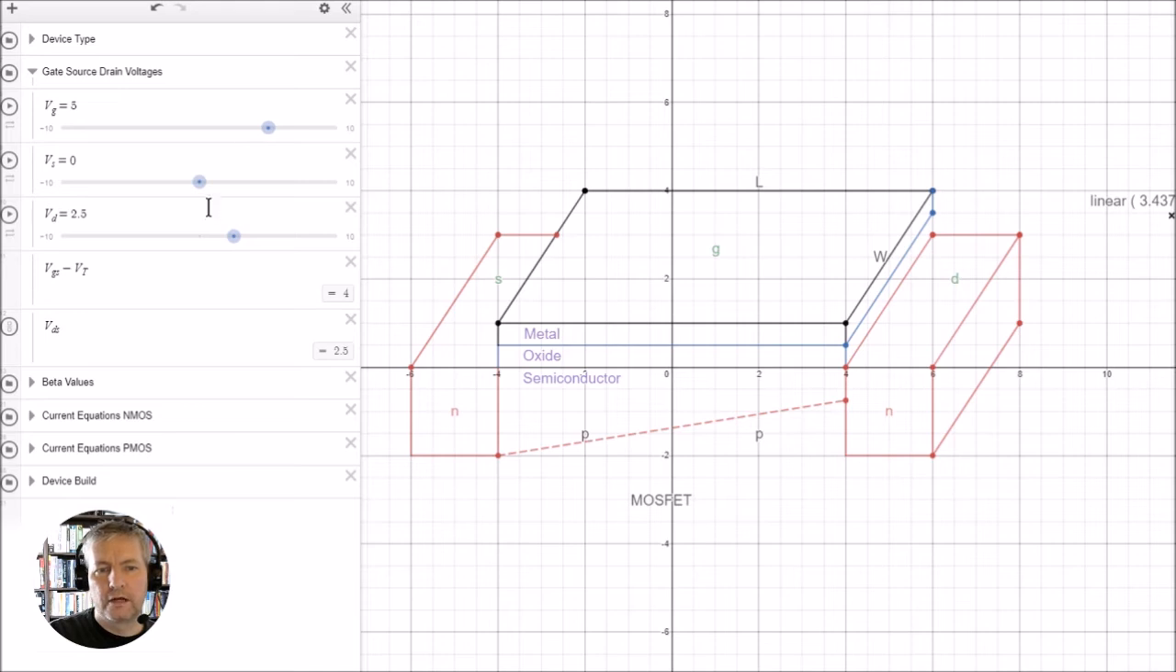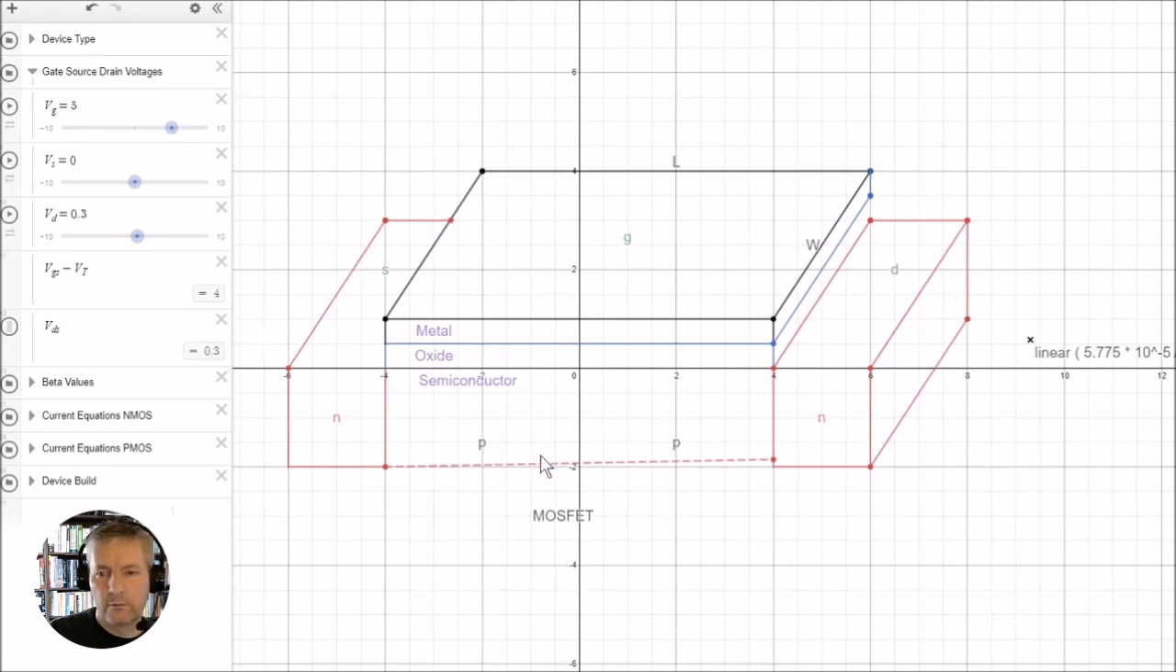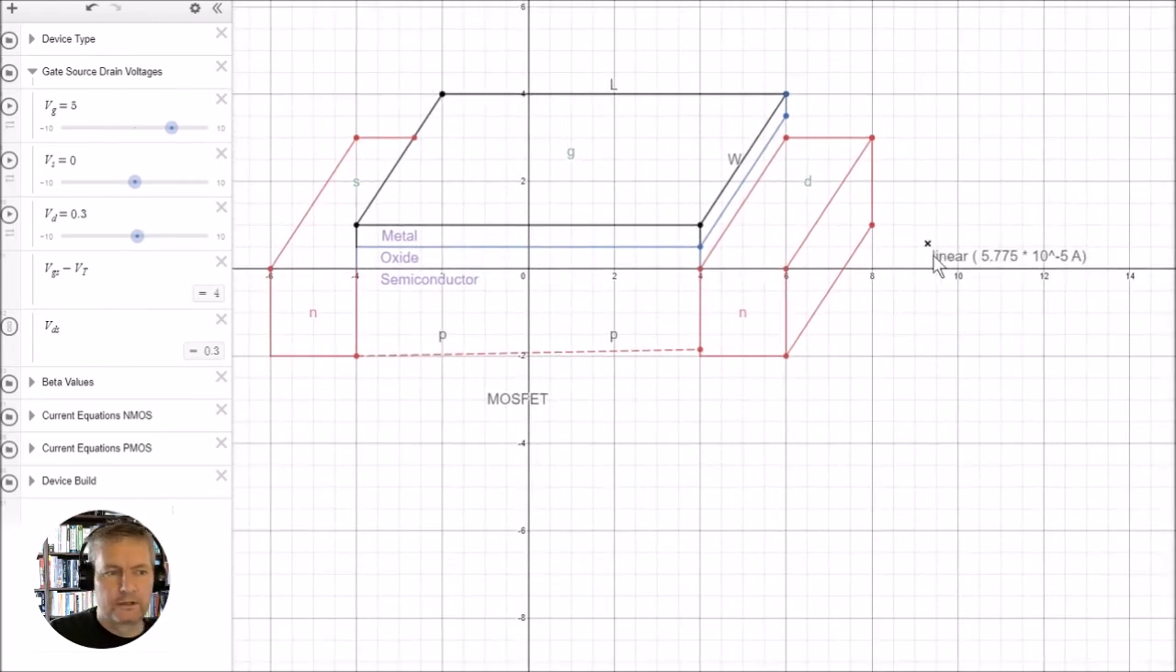So for example, if I was to change this VDS, the VD, and make it a smaller and smaller value, you can see on the right hand side here, I'll just move it over a little bit so we can see it better, we've got this thing that says linear, and it's got the actual current value. At the moment we're on the linear portion of the current, so the current that flows through here is going to be linearly dependent on the drain source voltage.